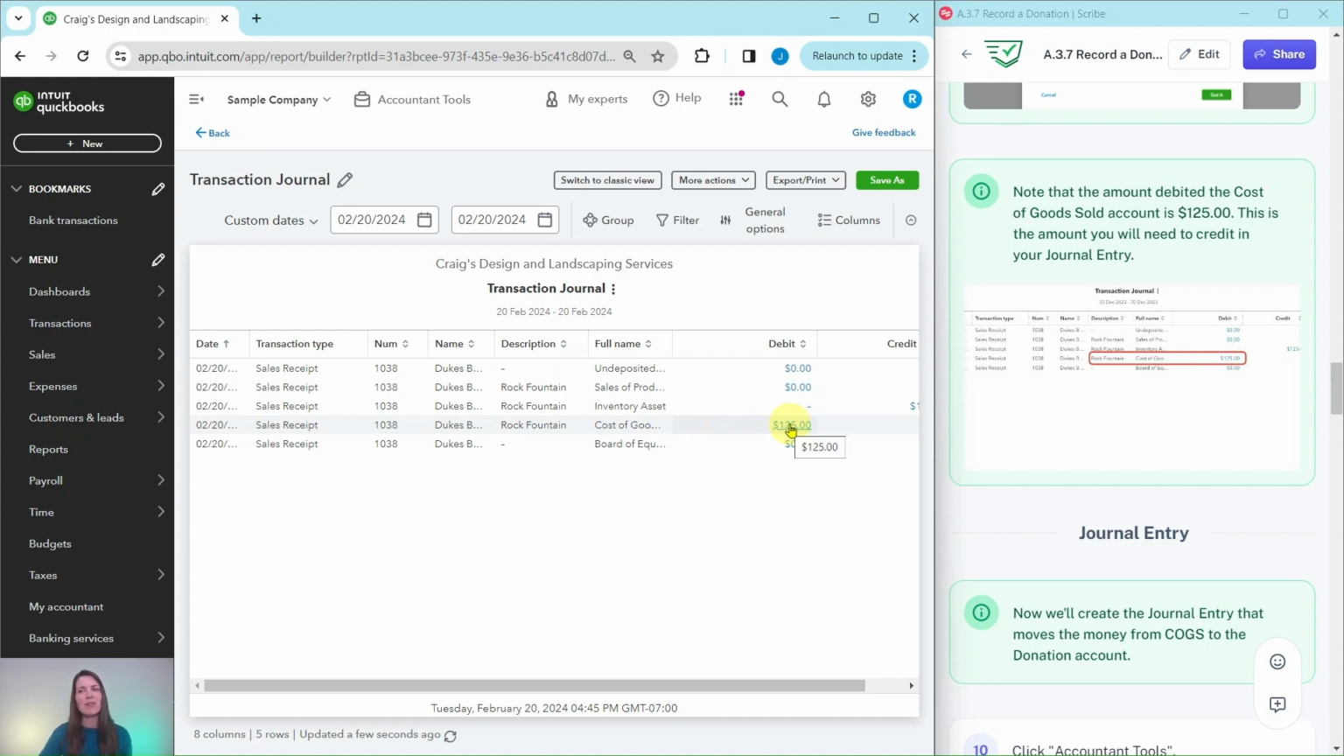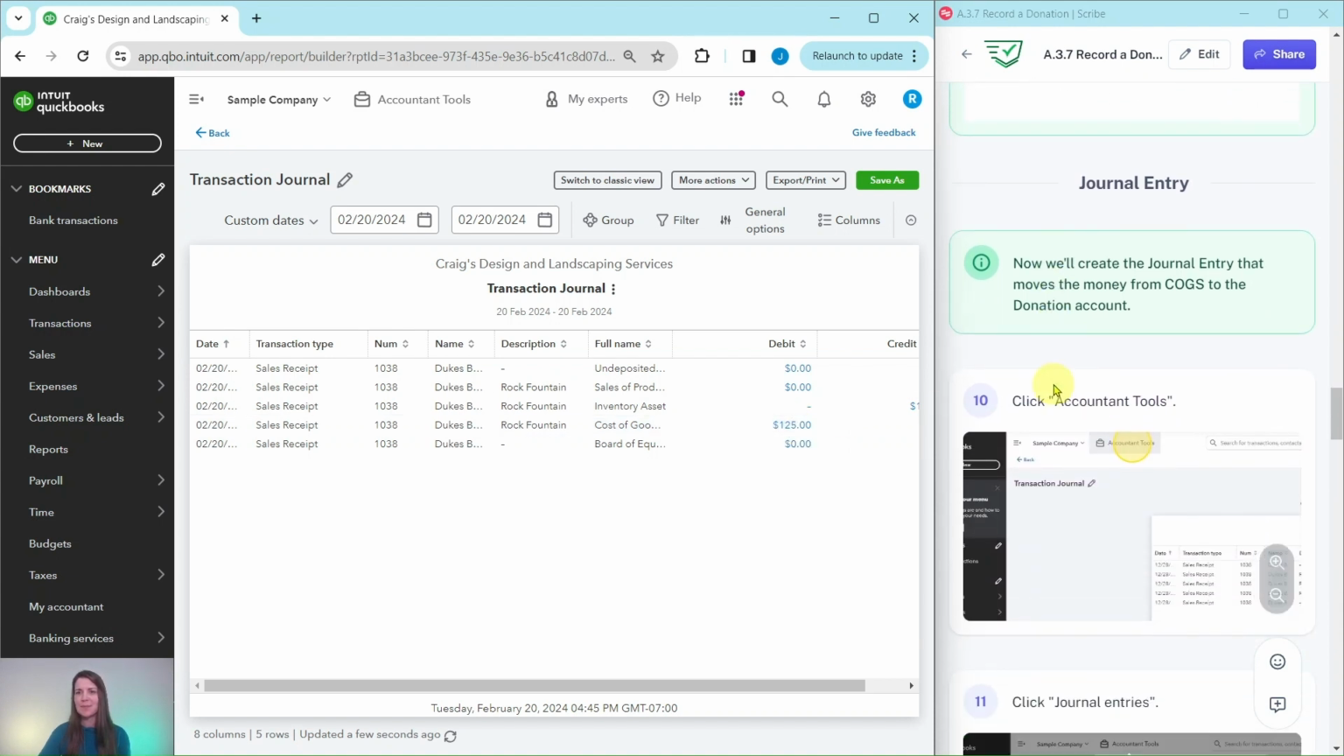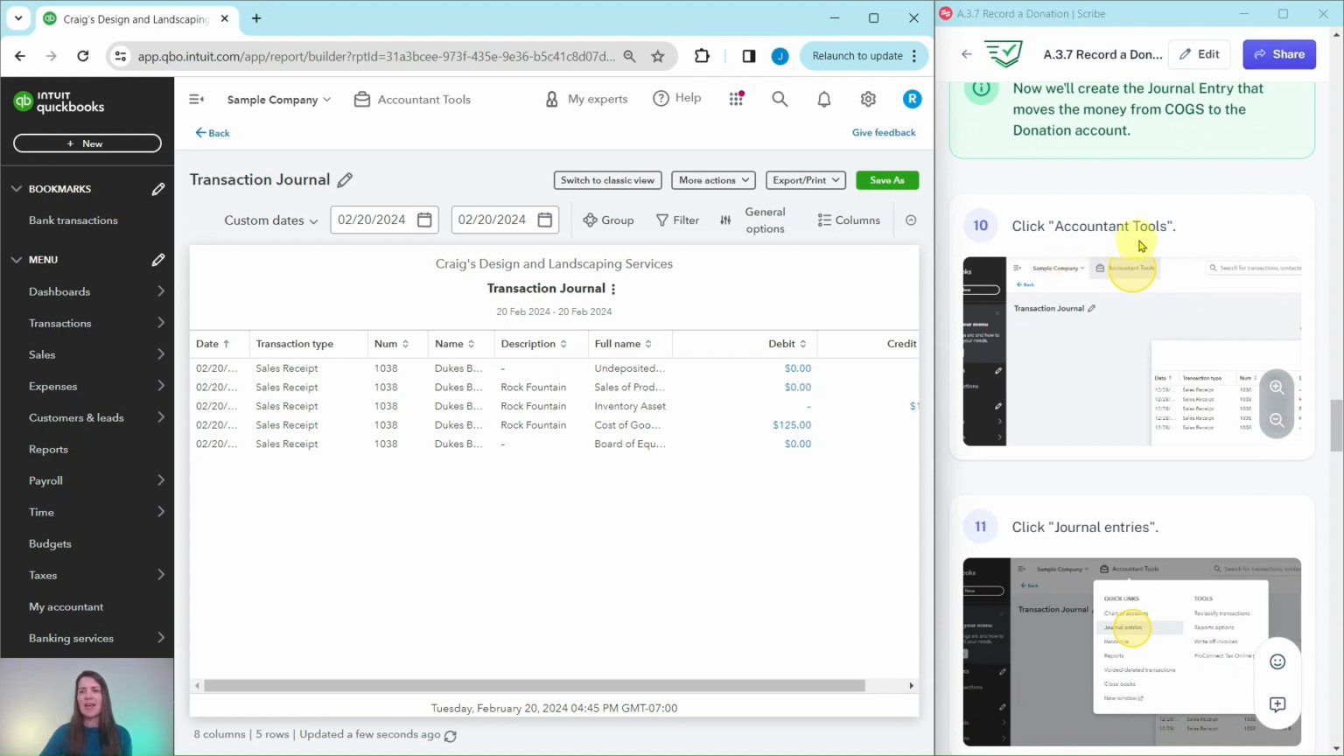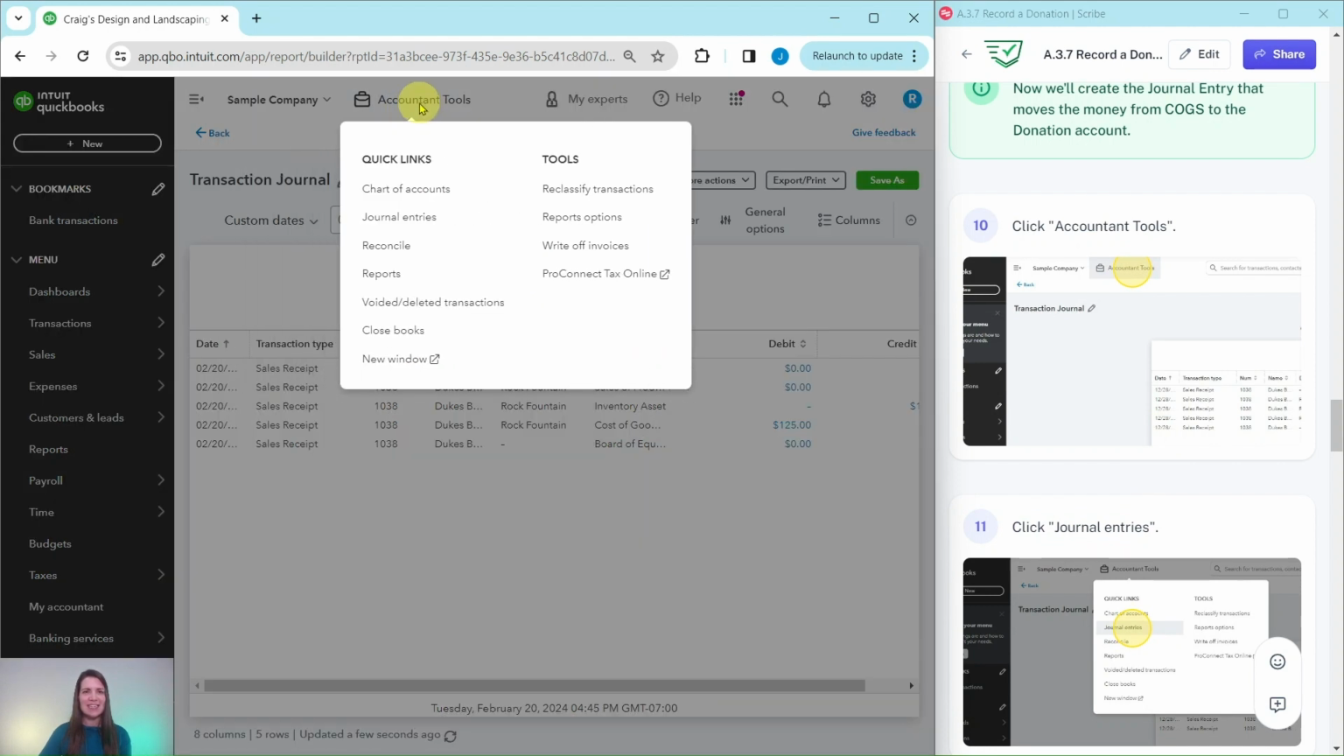And this is the amount you will need to credit in your journal entry. So now we'll create that journal entry that moves the money from COGS, or cost of goods sold, to the donation account. So to do that, we need to click on the accountant tools and then select journal entries. Accountant tools is right here at the top. Go ahead and select that. And then under quick links, you are going to check journal entries.